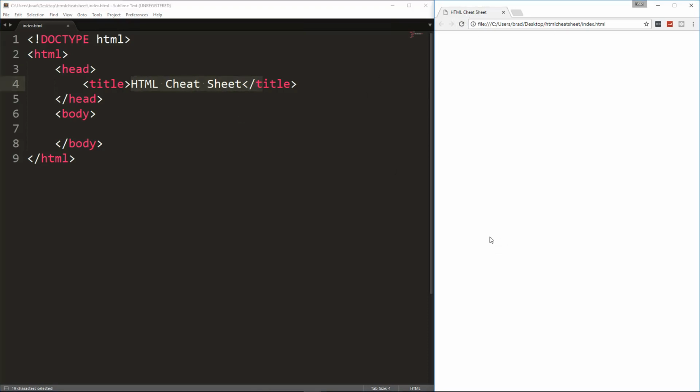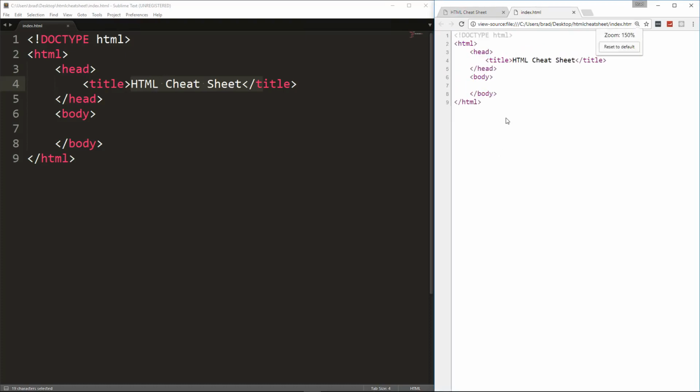Now, a lot of times when you're building websites, you're going to want to see the exact source code that's running in the browser, and for that we can do a Control U. And this is going to show us the exact HTML that's being parsed. Now, what we're doing here is building just a static HTML site, so it's going to look exactly like this.